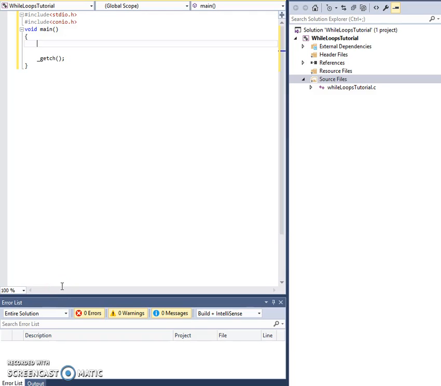In this demonstration, I'll be doing a while loop and a do while loop. So, like the last one, the for loops, we're going to start off by declaring our variables. So, we'll start off with I and j, just to keep it familiar. And we'll start off with the while loop first.